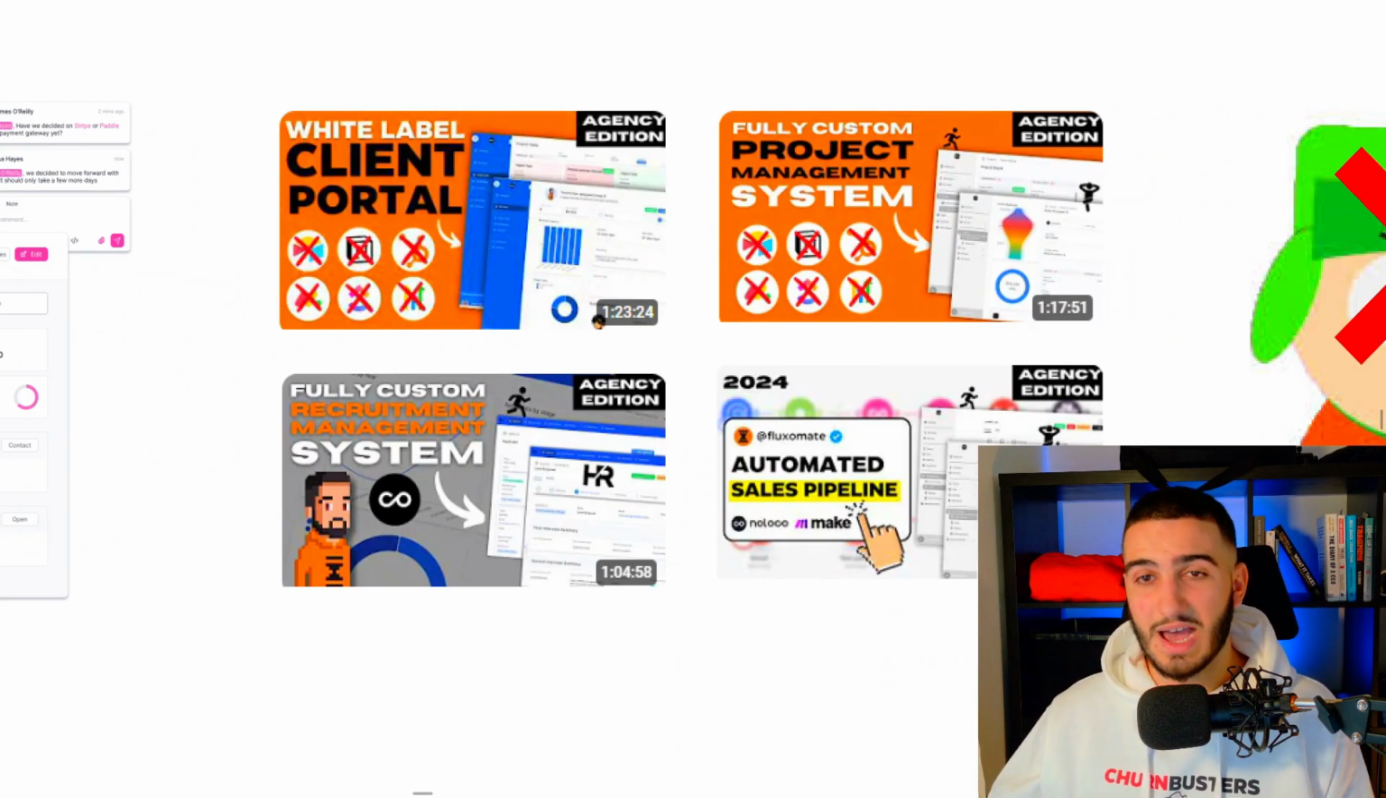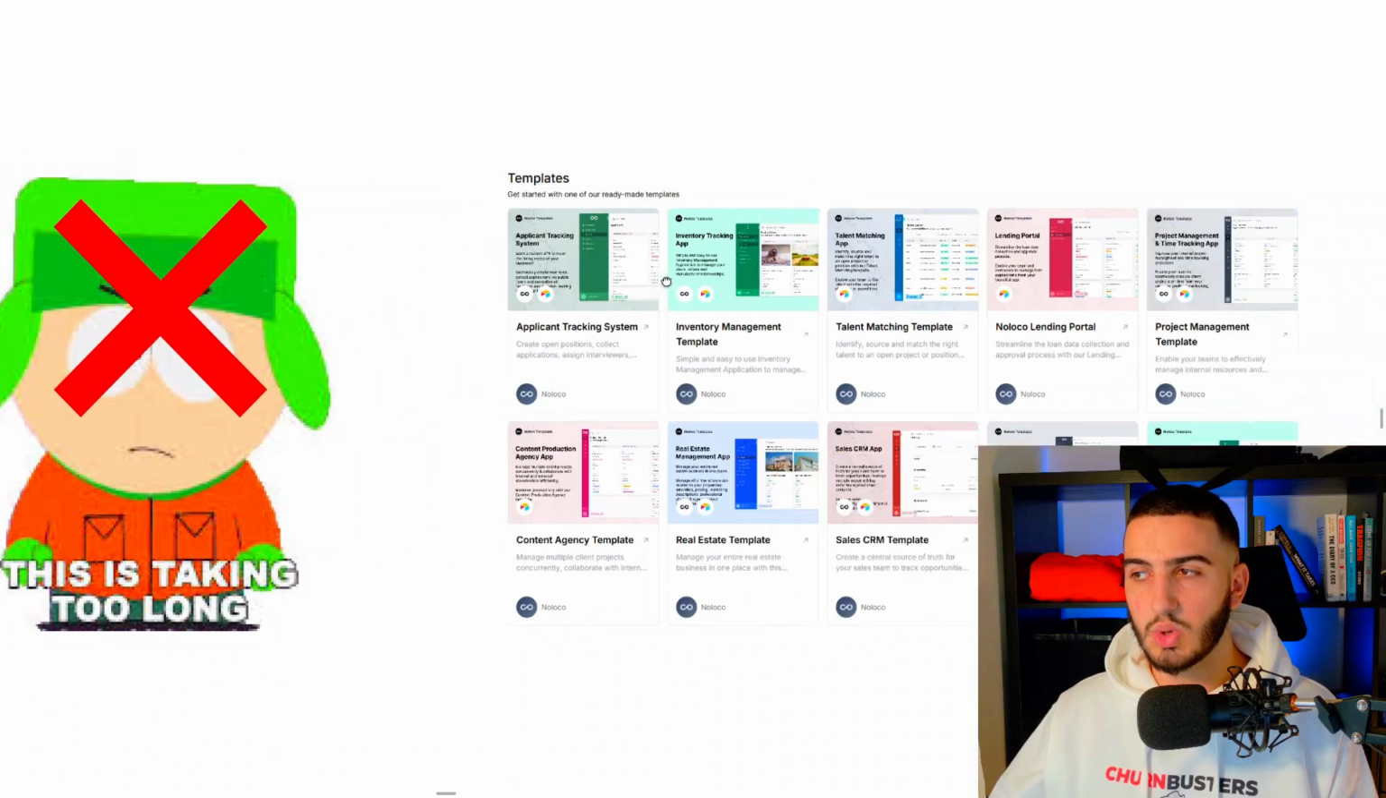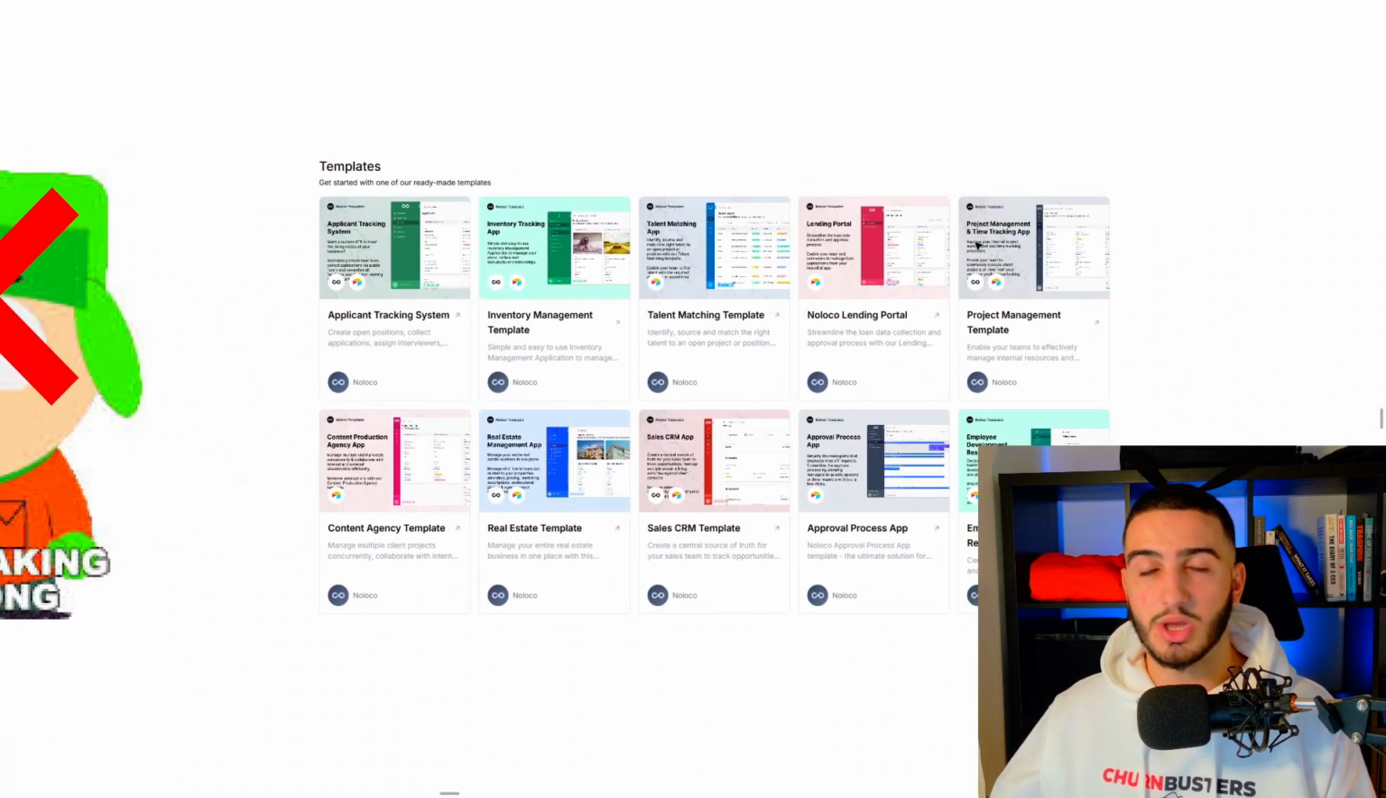Whilst we're building the time tracking components from scratch, I won't be building the actual project management side of things. What I'm simply going to do is use one of the templates that I already have, just to show you how easy it would be to integrate this within an existing project management system.